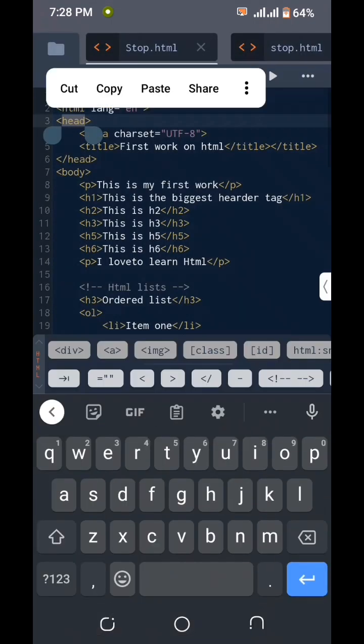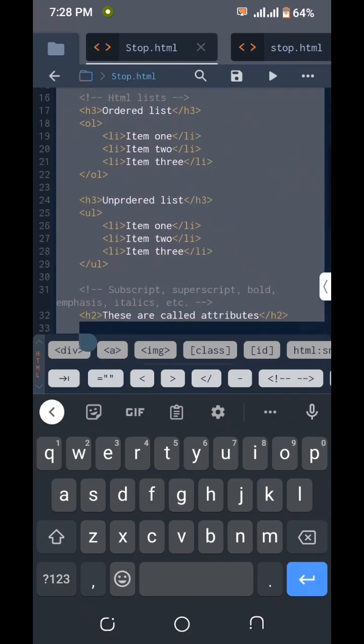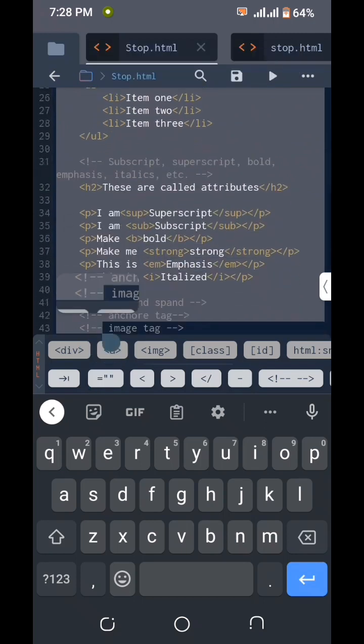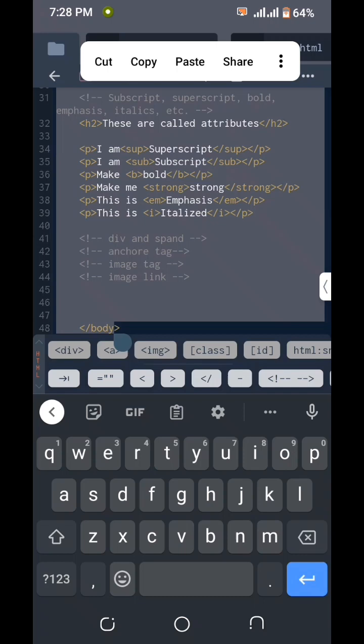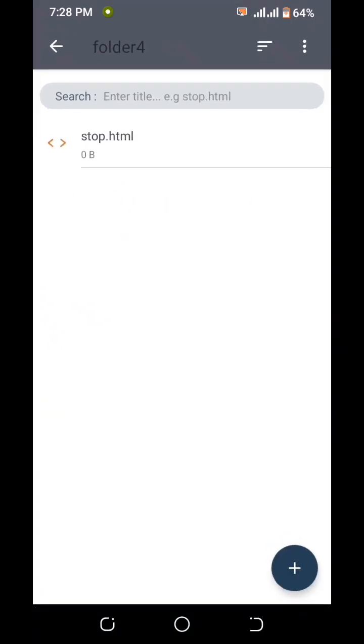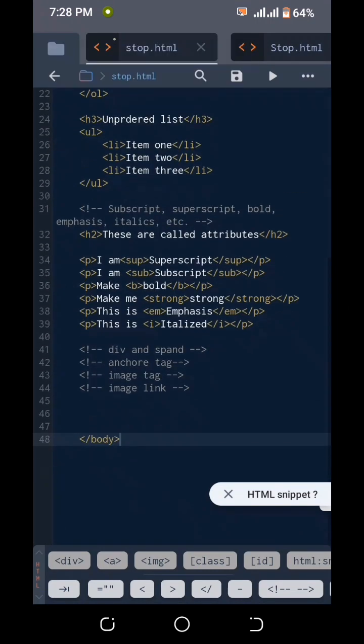Our previous work was stop. That's what we saved it with. It was not in the folder, so we want to put everything in the folders. That's why we are doing this. Okay, so you copy your code and go to your folder 4. Open stop.html, which is inside the folder. Paste your code inside of it.